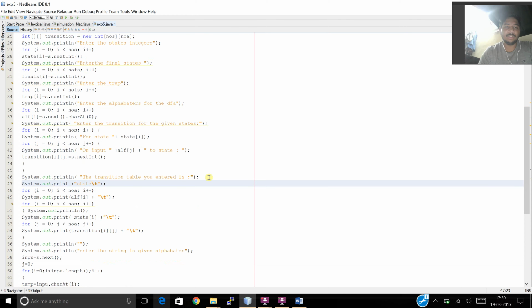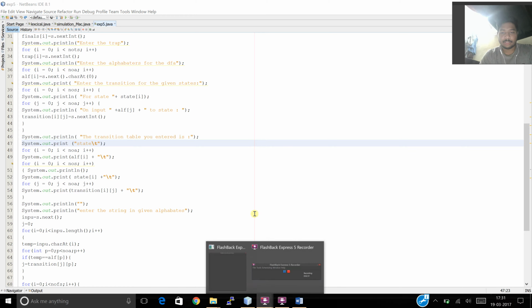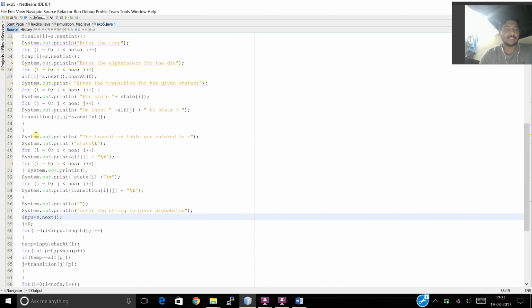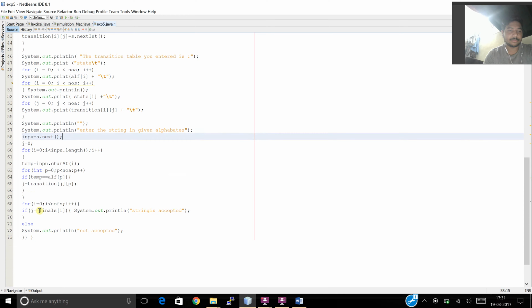The transition table we have entered comes here, and this shows that the transition table will be viewed in the x and y axis. So we have given a for loop here to mention it in the x and y axis. Enter the strings in the given alphabet. This shows the alphabets of strings, and here a temporary variable is created where temp equals input dot charAt, a for loop is given here, and if statements are used here.